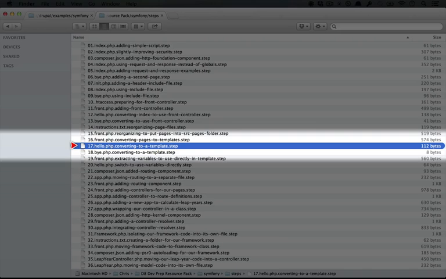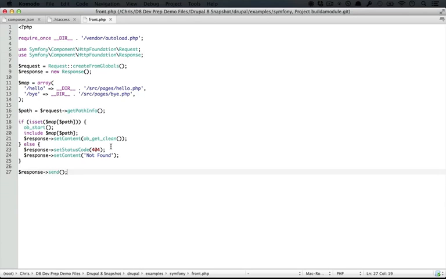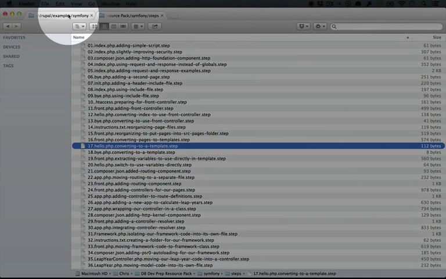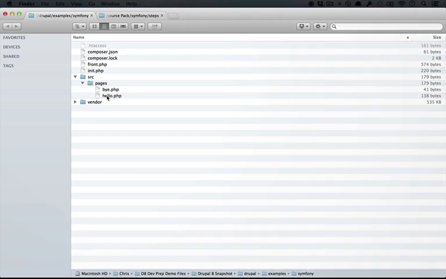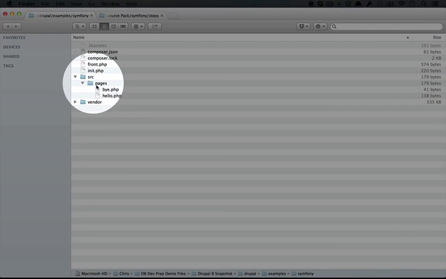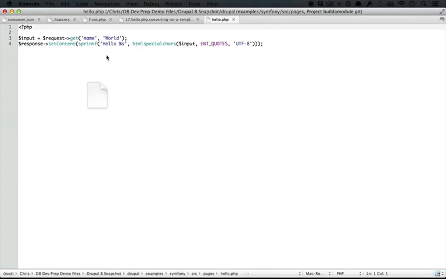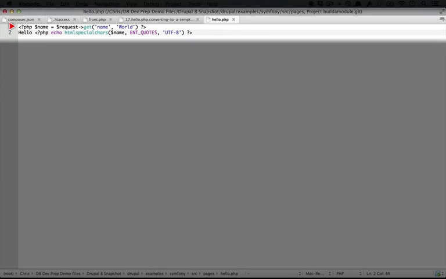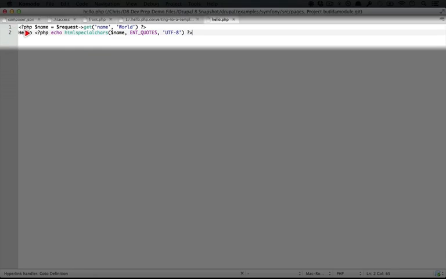So we'll go back to the resource pack directory and open up the 17th step, hello.php, converting to a template. Let's copy this and then paste it over our hello.php file. Make sure that you're using the one that's inside of source pages. I'm going to paste in the code. So now we don't have to set the response at all. Even though there's a lot of PHP that's still going on in here, this is still an HTML template. We can just use text and HTML inside of this, and it will work just fine.